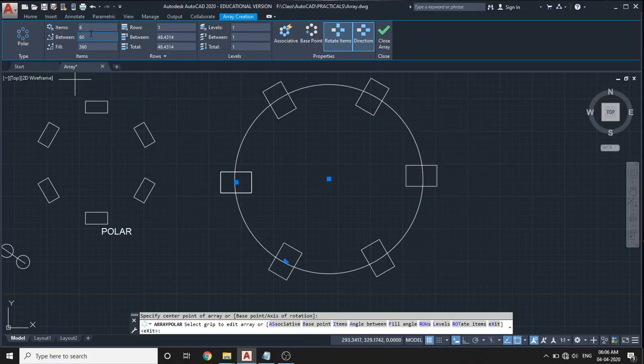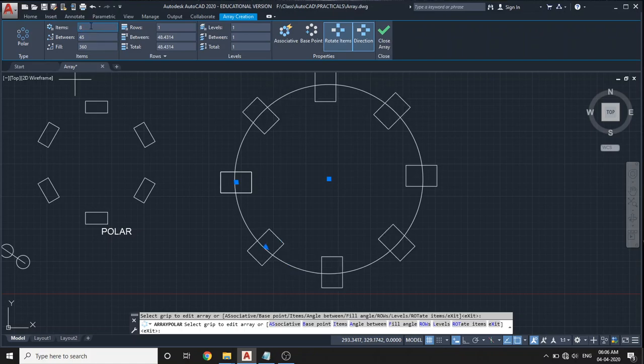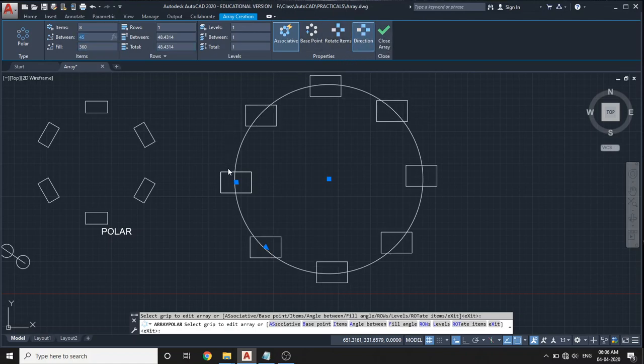Here the same thing we have. If you want to change the number of items, here you can change the number of items, and the rows are also possible here, but we are not discussing rows or levels here. And you can see that associative property you can make on or off. And also we have a couple of other options here, that is rotate the items. See here, when I arrayed or copied this rectangle, it is rotated with respect to this particular center. See what happens if it is not rotating.